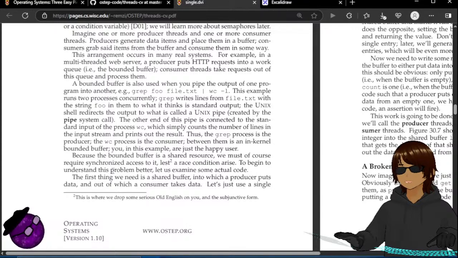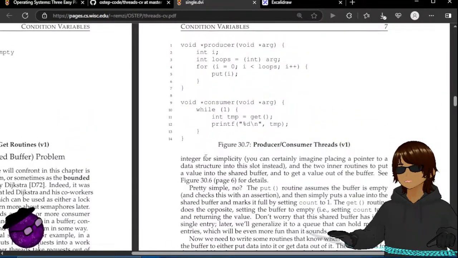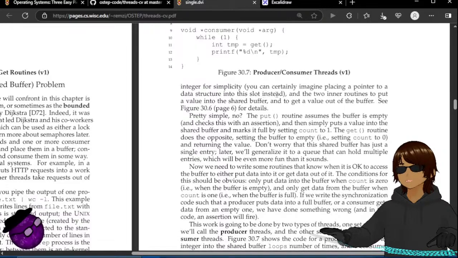To begin to understand this problem better, let us examine some actual code. The first thing we need is a shared buffer into which a producer puts data and out of which a consumer takes data. Let's use a single integer for simplicity. You can certainly imagine placing a pointer to a data structure into the slot instead, and two inner routines to put a value into the shared buffer and to get a value out of the buffer. See figure 30.6 for details.